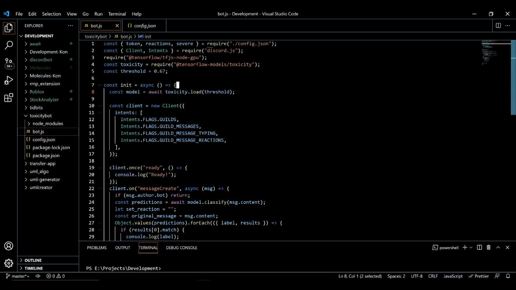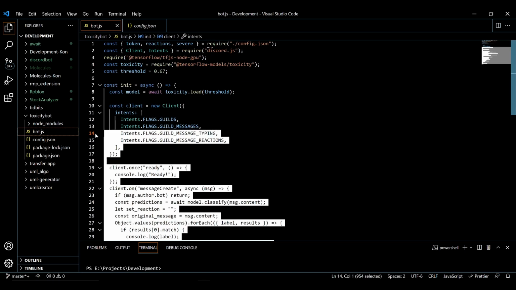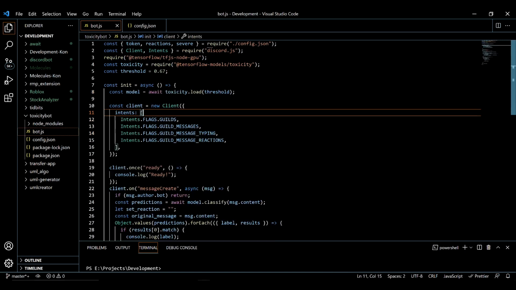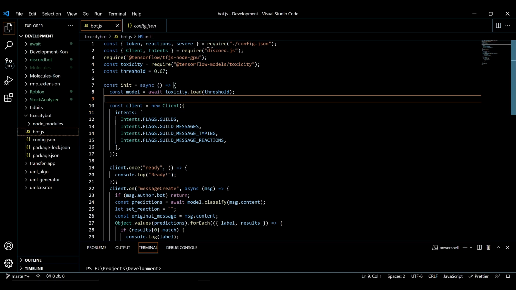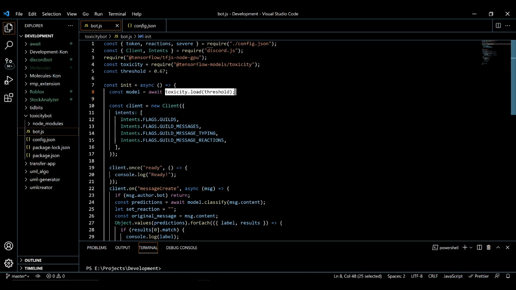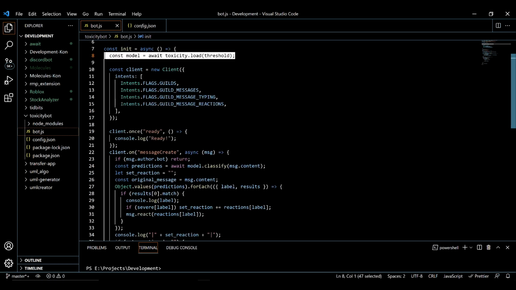So all of my code is wrapped in an async function, which allows me to use the await keyword. Now I can halt the program, or prevent it from continuing, until a certain function or a certain action is resolved. So it allows me to resolve this first before running any other code afterwards. Once this toxicity model is finished loading, I can then use it. So I'll keep it there.